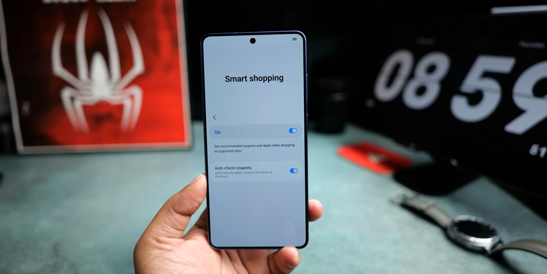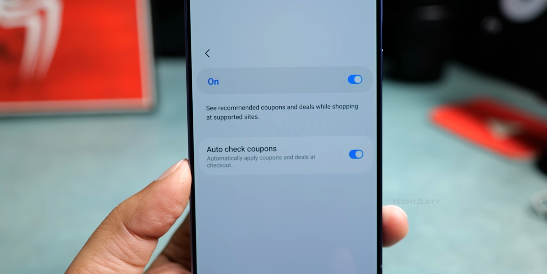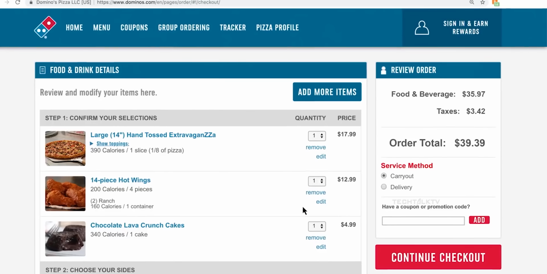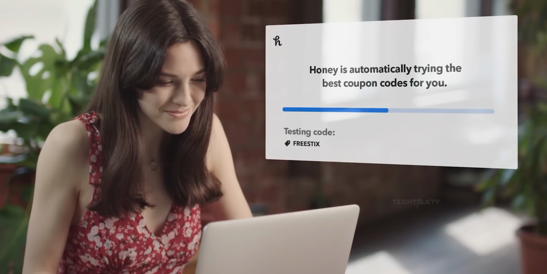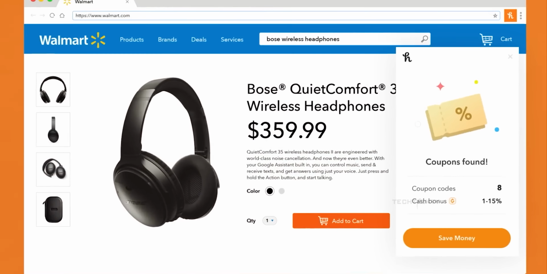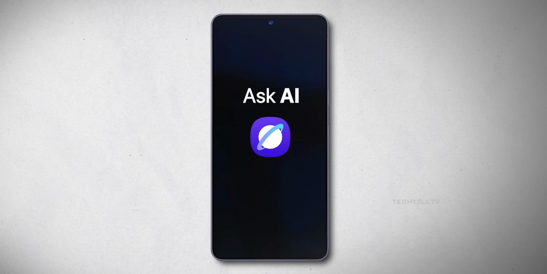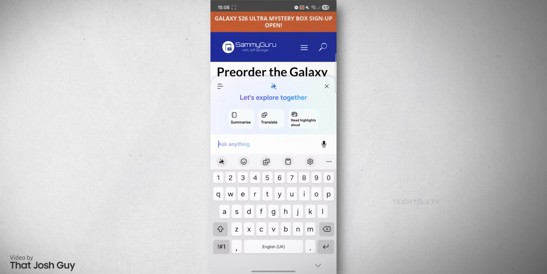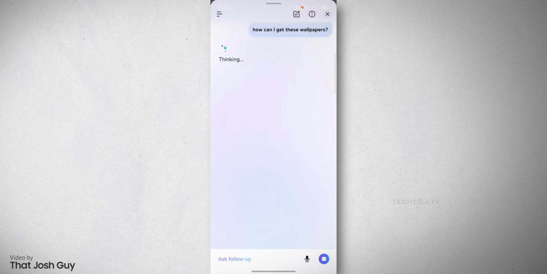Samsung Internet is getting a feature called Smart Shopping. It can automatically look for coupon codes and apply them at checkout with one tap. The coupons are based on the website you're on, what's in your cart, and even your country. And if this actually works properly and doesn't just give you a random expired coupon from 2019, it could be genuinely useful. Samsung Internet is also finally getting the Ask AI button that we were supposed to get with the S26 Ultra and One UI 8.5. Basically, you can ask questions about the web page you're looking at without leaving the browser.